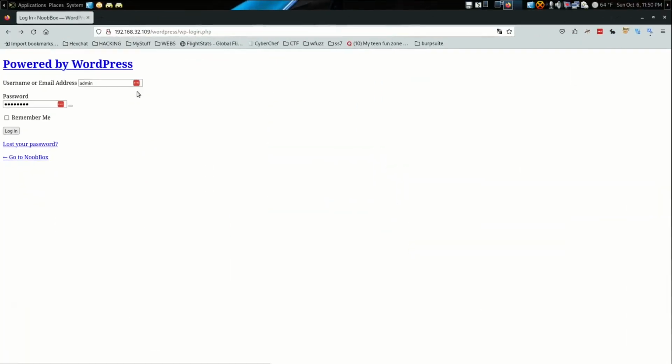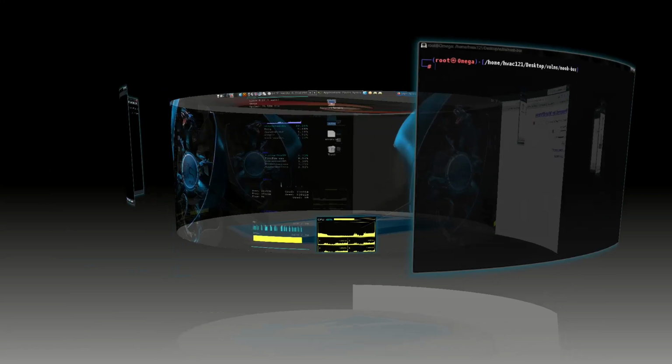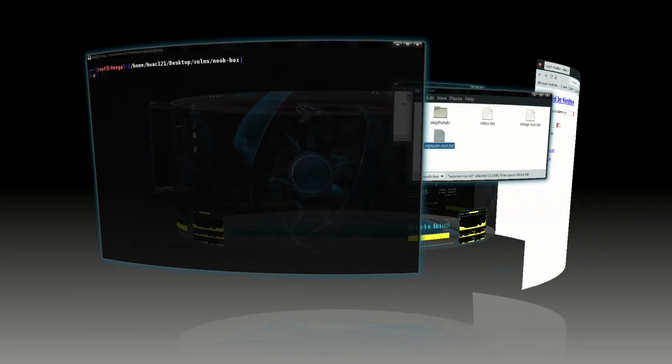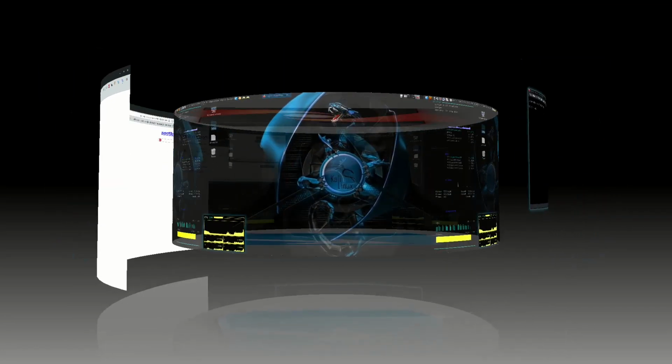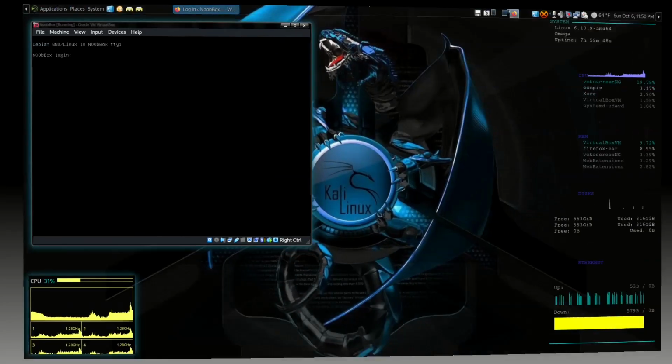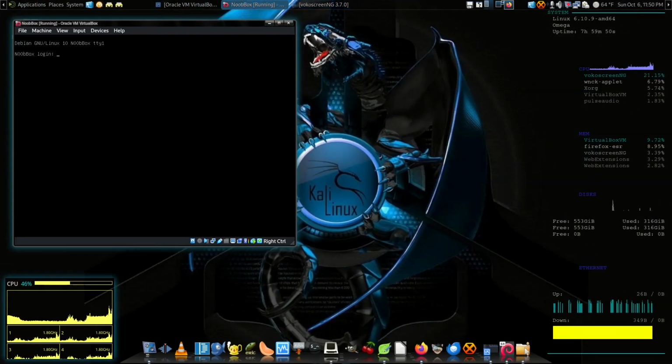Let's go over to here. Okay, so I've got a vulnerable virtual image running right now called Noob Box. You can get this on Vault Hub. That's where I get all my vulnerable images to play around with and work from.